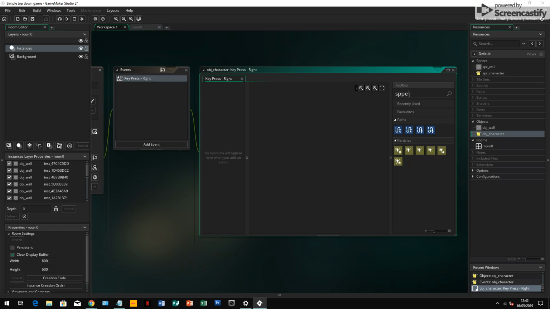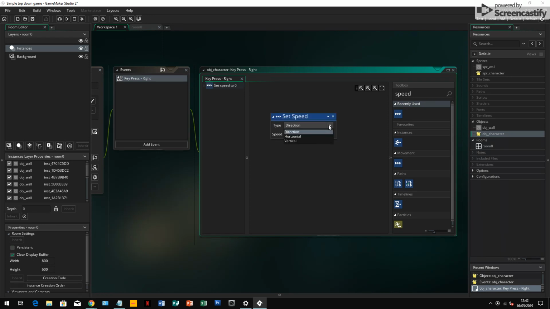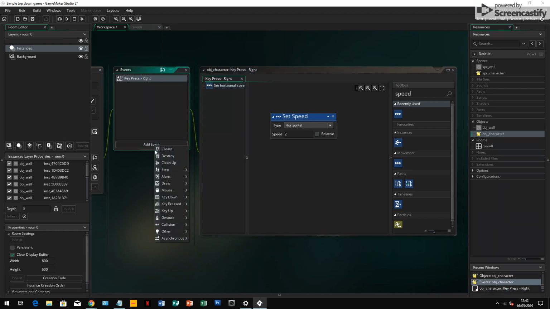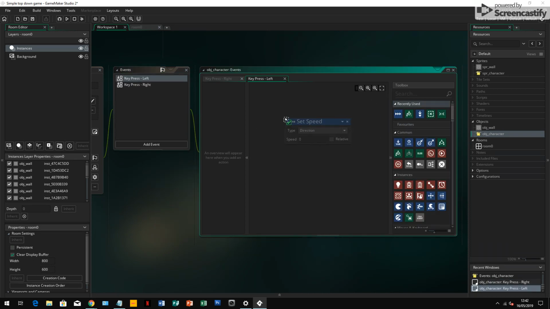So we need the move type. This one here, set speed. So the direction is going to be horizontal, and we'll make that 2. He's going to move 2 pixels to the right when you press the right key. We also want them to be able to move left. So I'm going to say key pressed left. We want the same thing, set speed, horizontal, but this time he's going to go -2 because we want him to go to the left. So -2 goes to the left, minus goes to the left, positive goes to the right.